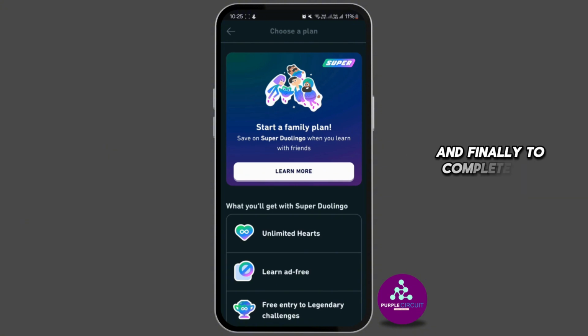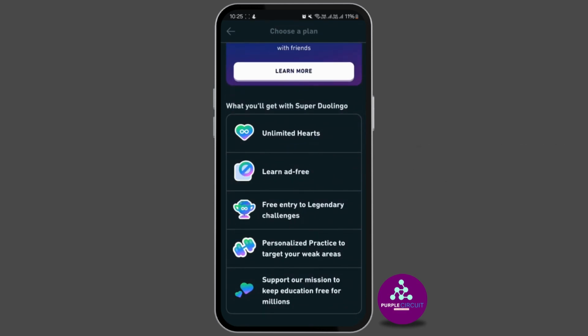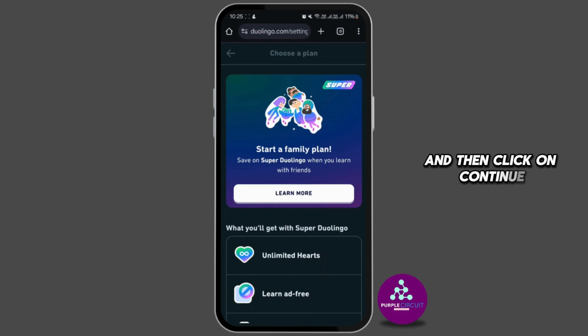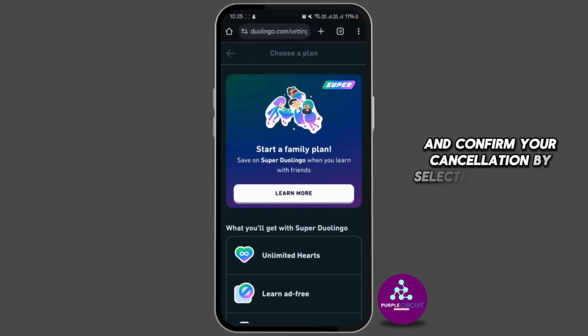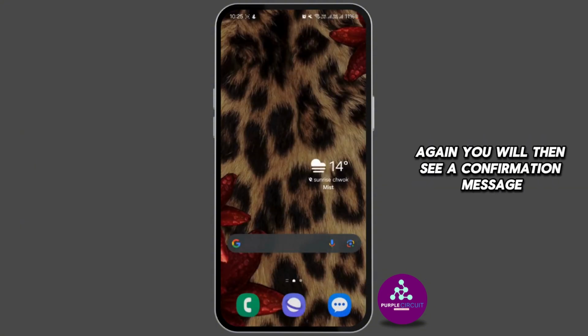And finally, to complete the cancellation process, you need to choose the cancel subscription option that will be available on the screen. Provide a reason for the cancellation, such as wanting to try the Super Duolingo temporarily, and then click on continue. And finally, tap on proceed to cancel and confirm your cancellation by selecting cancel subscription again. You will then see a confirmation message indicating that your subscription has been cancelled.